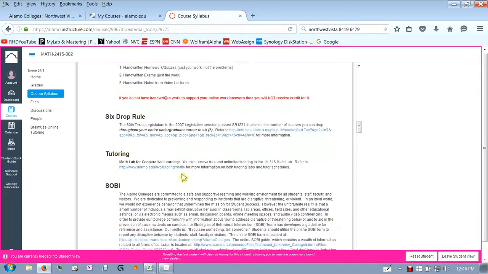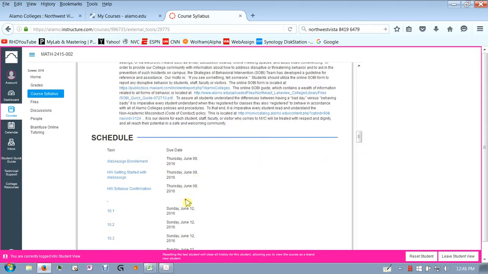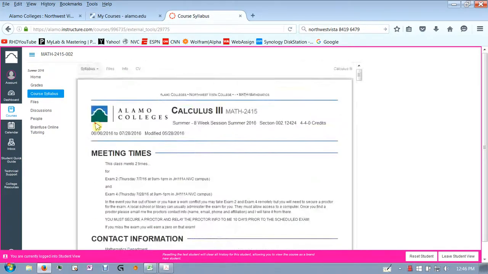And then the rest of this I'll let you read through. It's about academic integrity and things like that, and then we have a schedule. The schedule here, I want you to ignore, because I have to have it in the syllabus, but I have a better version of it that I'm about to show you. So let me go back to the home page.